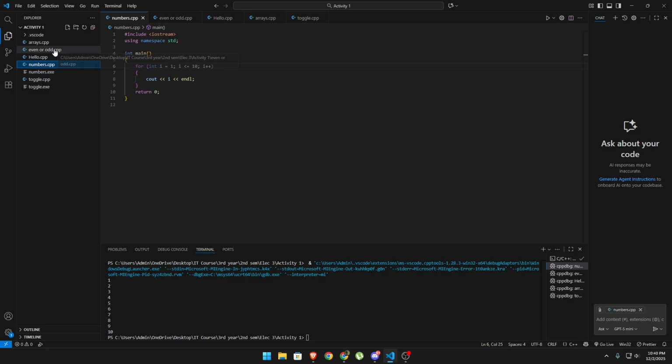As for the even or odd program, here you can see we have the int main, and then the variable int num. The cout prints to enter a number, and then cin is to enter the integer here, which becomes the number. We have to use the if else function.